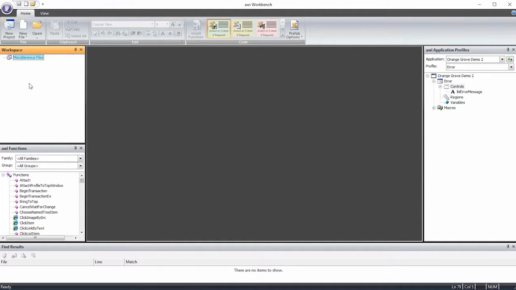So looking at the panels, first we have the workspace panel, where we can find all of our script pages as we open them. Below that, there is the AWI Functions panel, where we can find a list of all the methods and functions available for AWI-SX. Across the bottom is the Find Results panel, and on the right, the Application Profiles panel that shows all of the application profiles available, including the one that I created in the last demo section.